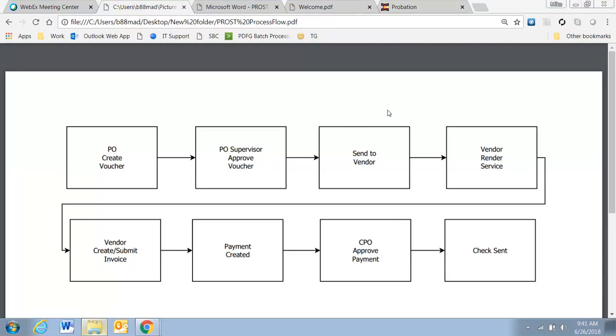So all you really have to worry about is logging into the system, filling out the service dates on a voucher, and then using the system to invoice the state whenever you're ready to do that. All right.